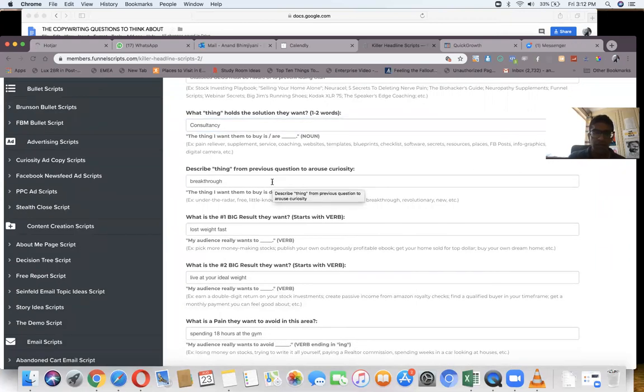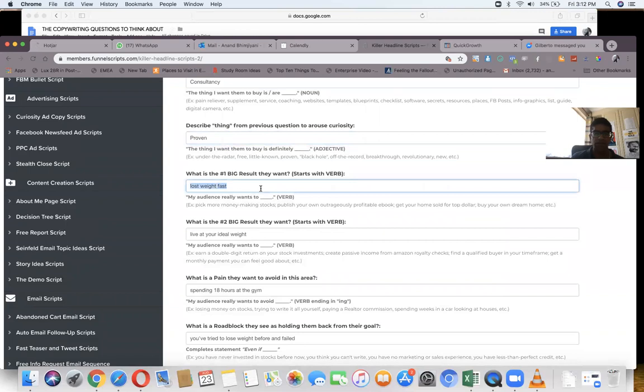Describe the thing from the previous question to arouse curiosity. So this is basically to give a little adjective. Here are some examples that you'd fill in here: under the radar, little known, proven, black hole, off the record, breakthrough, revolutionary. What could your word be? Proven. Yeah? Okay.